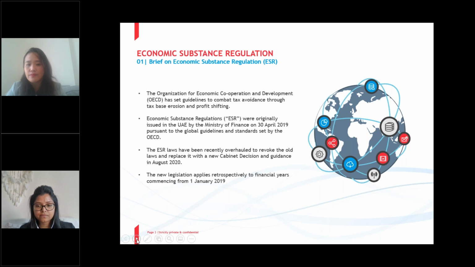So what is economic substance? Effectively, economic substance was introduced by the OECD by setting guidelines to combat tax avoidance through base erosion and profit shifting. So ESR was introduced by the MOF in UAE in April 2019, pursuant to this initiative by OECD. The law subsequently changed in August 2020. Effectively, this new legislation was introduced and applies retrospectively. As a result, it has replaced the old legislation of 30th April 2019.